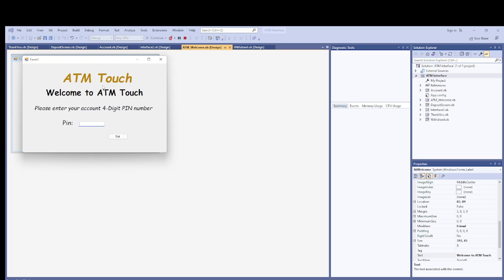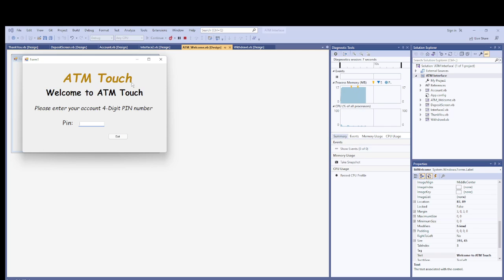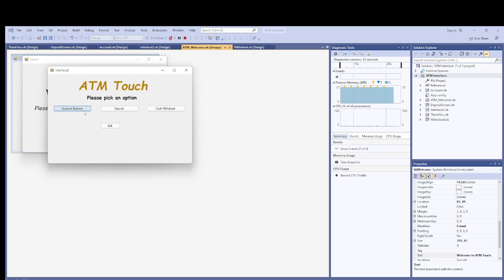Okay, so we have the welcome screen. It says welcome to ATM Touch. That's my logo, and it tells you to please enter your account 4-digit PIN number. If you're on a touchscreen, then you press continue or exit. I'm going to press continue, and then you can choose your account balance, your deposit, your withdrawal, or you can exit.